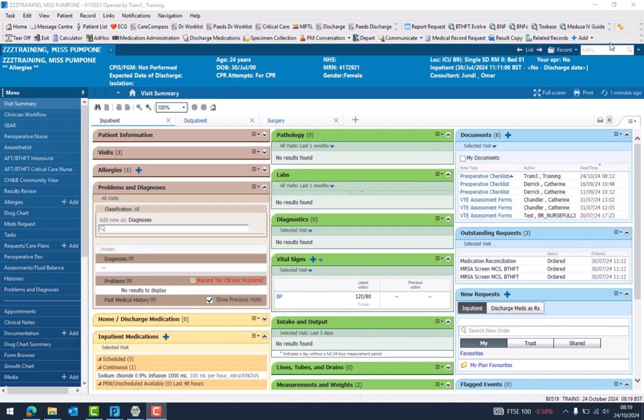Hello, within this video we are going to explain how the pre-operative checklist is going to stop being on paper and will be recorded on the EPR system from the weekend of the 23rd of November. To record the pre-operative checklist within EPR, you need to have the patient open within the system.